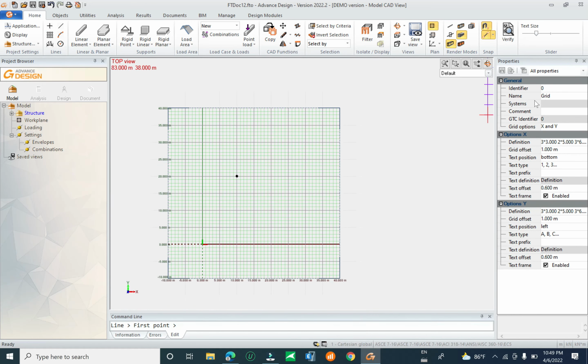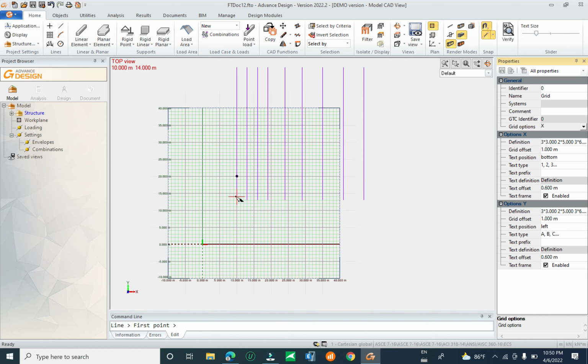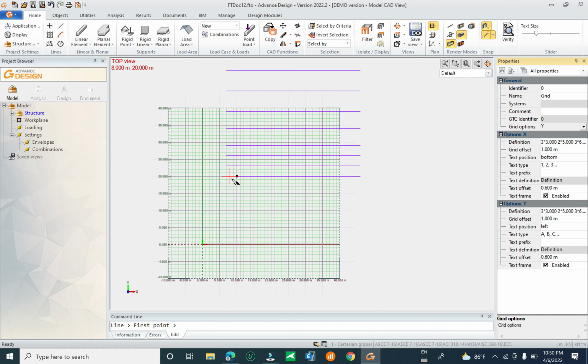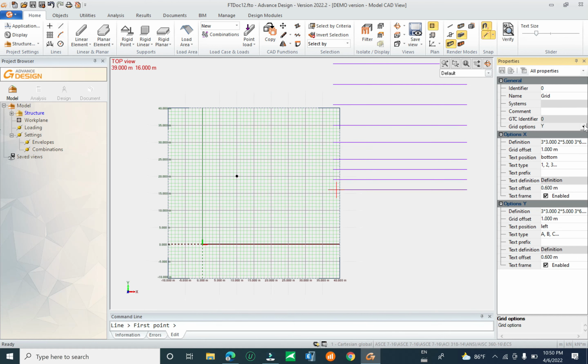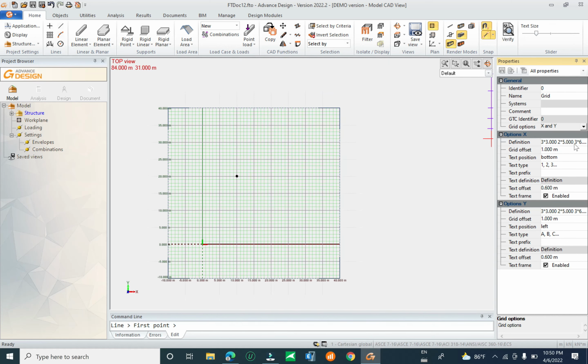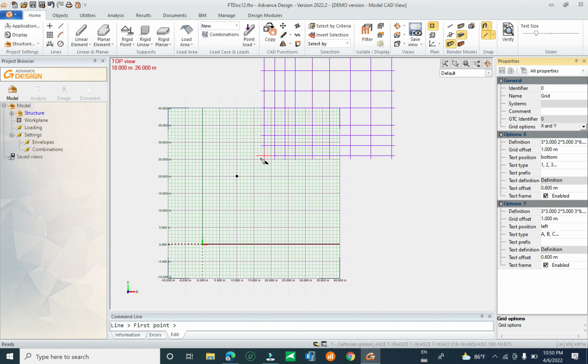See here, this is the grid, and the grid option. If you want to create in one direction, you can change to it, and only the x direction is displayed, or you can change to the y direction, and only the y direction is displayed. Now we keep the xy direction, and you can set the definition in it. You use 3 meter length 3 times, and the grid line is 5 meter length 2 times, and the grid is 6 meter length 3 times.